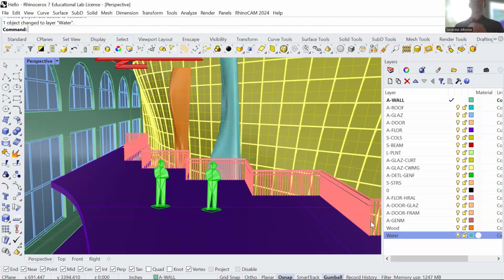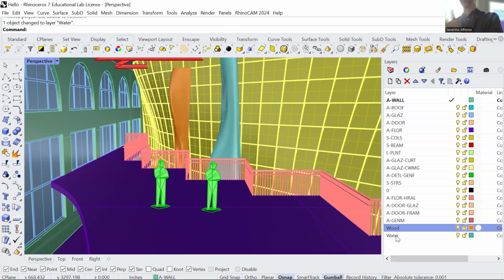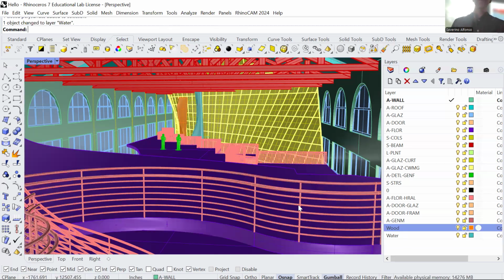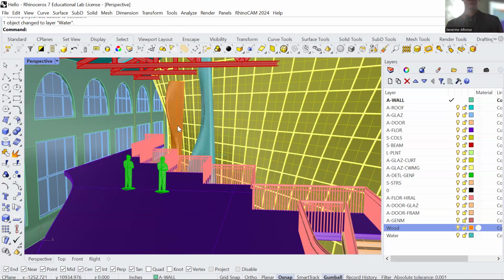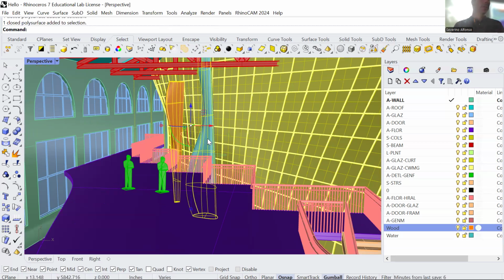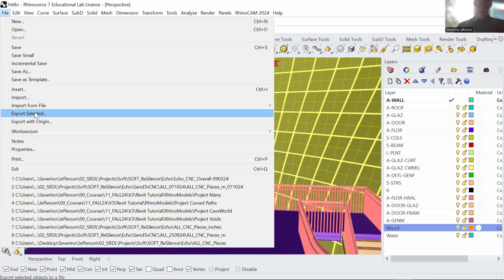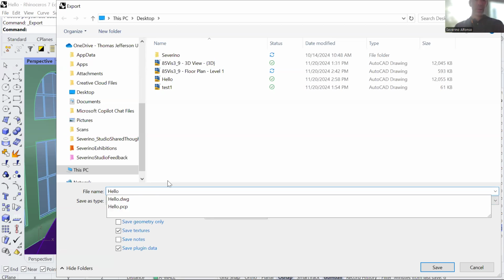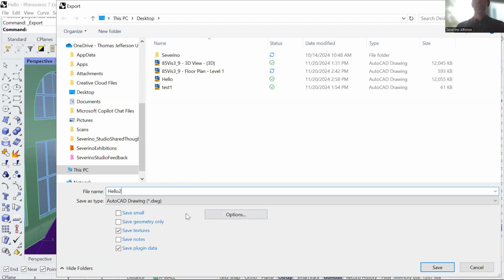Okay, so important, before you take this, each material set of objects needs to be in a different layer. And this is important because otherwise you won't be able to assign materials later on. Okay, then once you have one layer for each material and all of the objects in Rhino in that layer, it's very simple. You select the elements that you want to take to Revit, File, Export Selected. I'm going to call this Hello 2. Save.